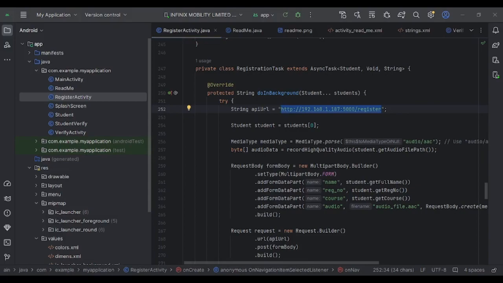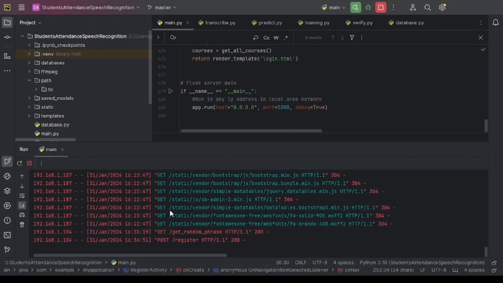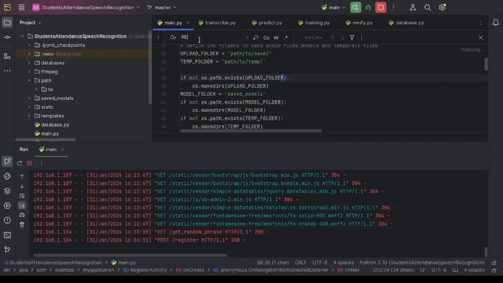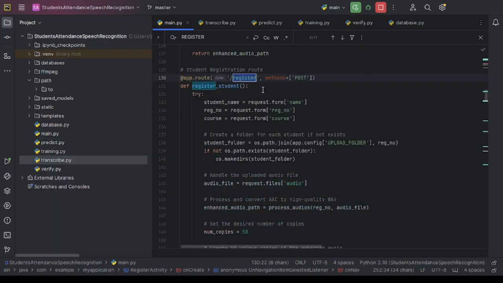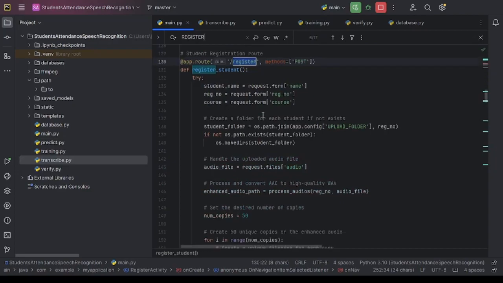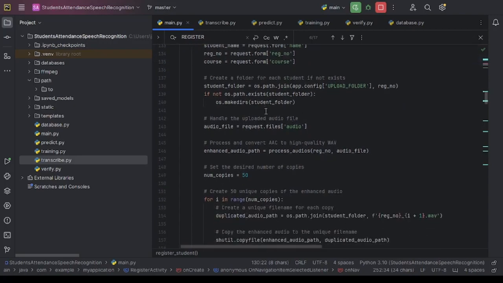Also, let me show you how we receive it from the Flask server. Just search register. Yeah, this is the endpoint register from Flask. We receive the name, the session number, and the codes. Then we check if the folder exists for registering or saving student audio. If it does not exist, we create the folder with a similar name to the student session number.